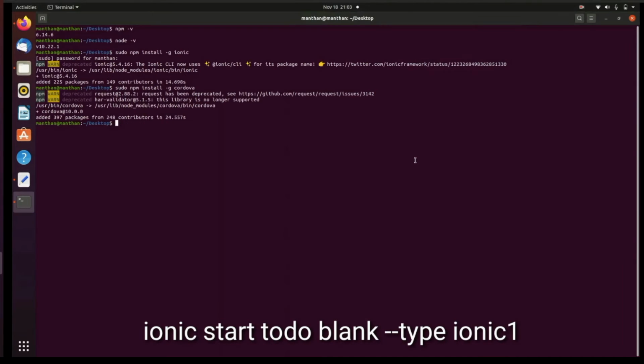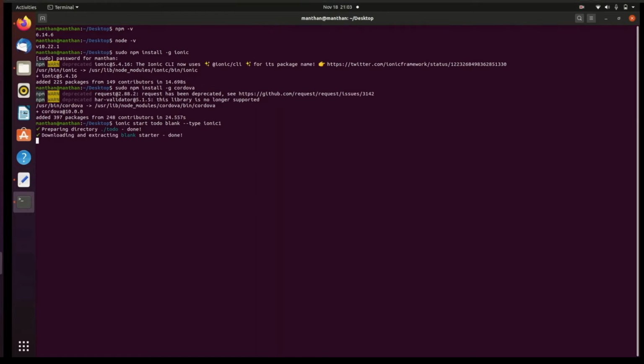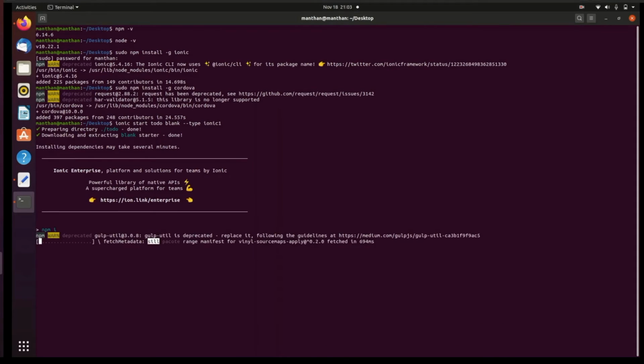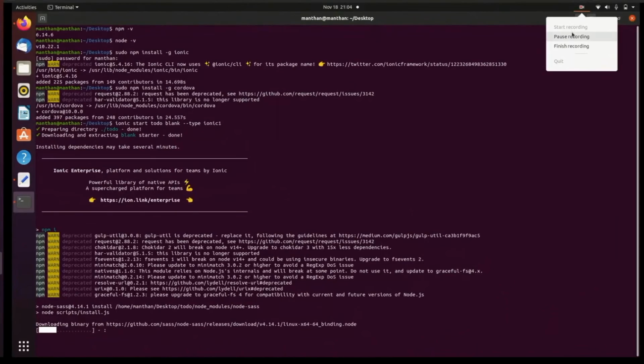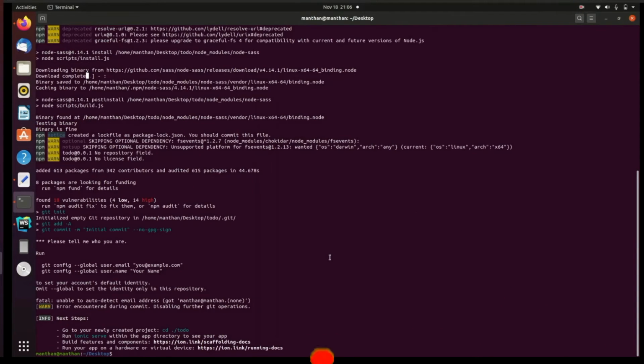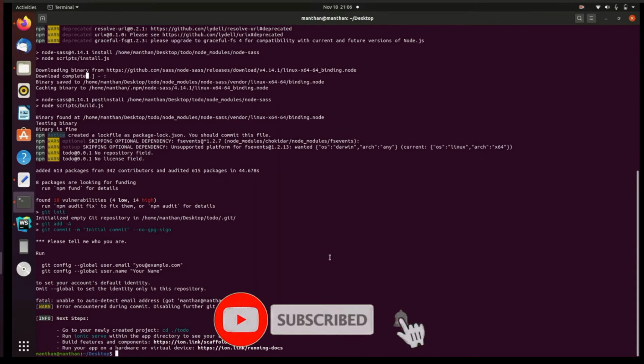Now to create a blank Ionic project, we have to fire this command: ionic start todo blank --type ionic1. Todo is the name of our project. Now the Ionic project is created.